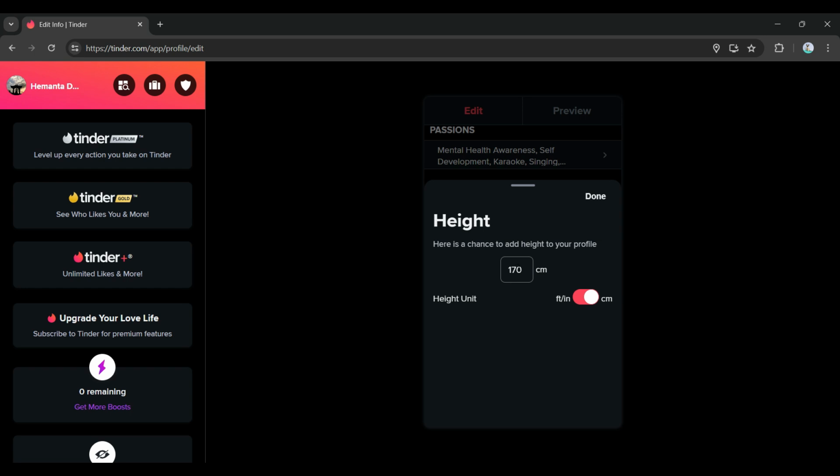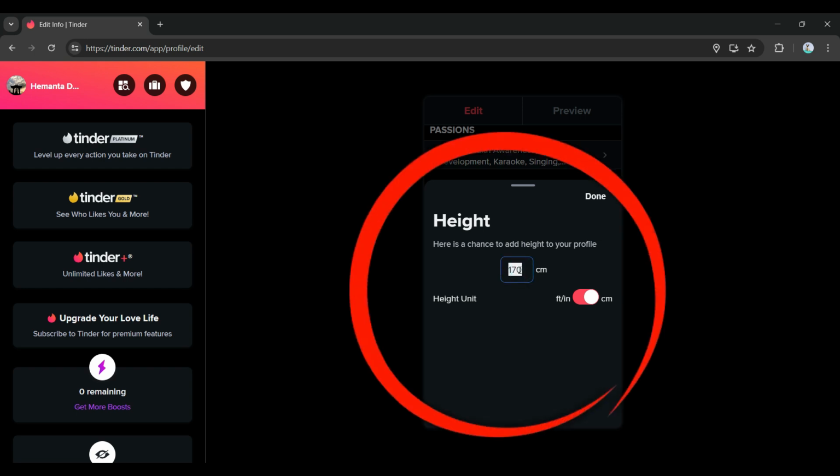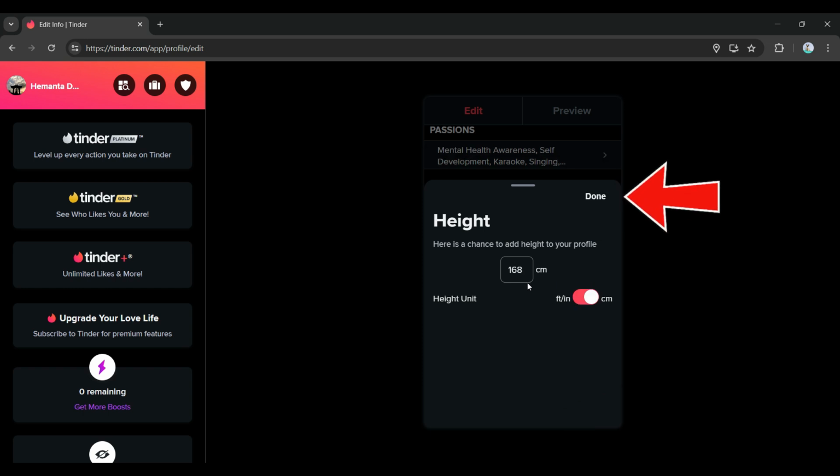It's gonna give you a few options to actually enter your height. As you can see, I have already entered it. I'm gonna enter it right again. The height unit can be in feet, inches or in centimeter. It's up to you. Well guys, once you have added everything, simply click on done.